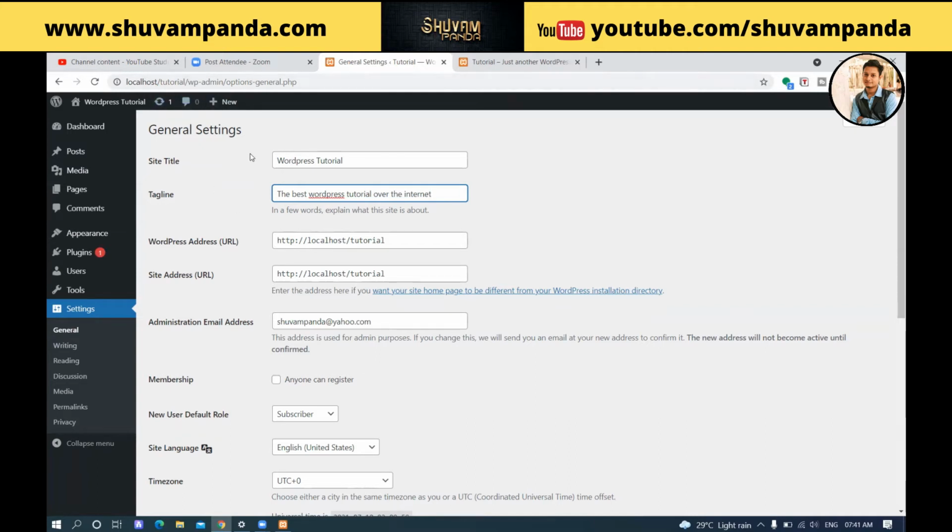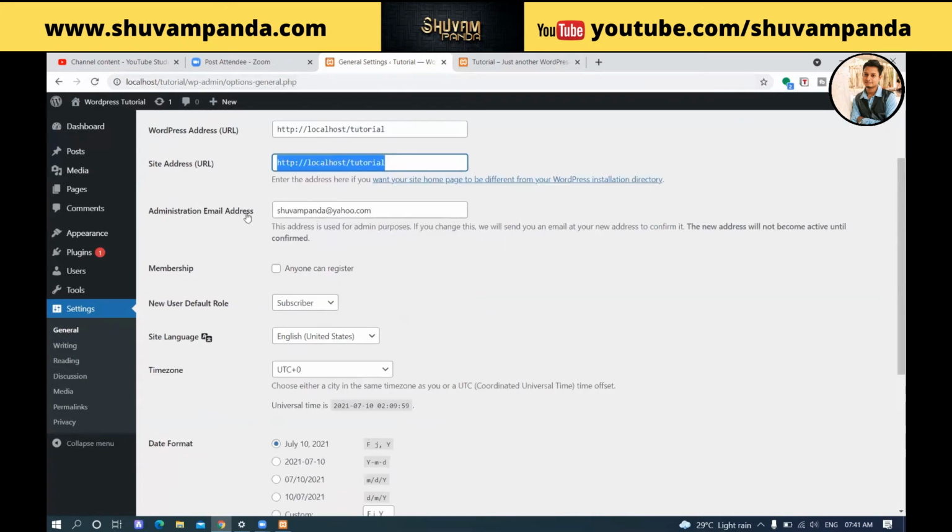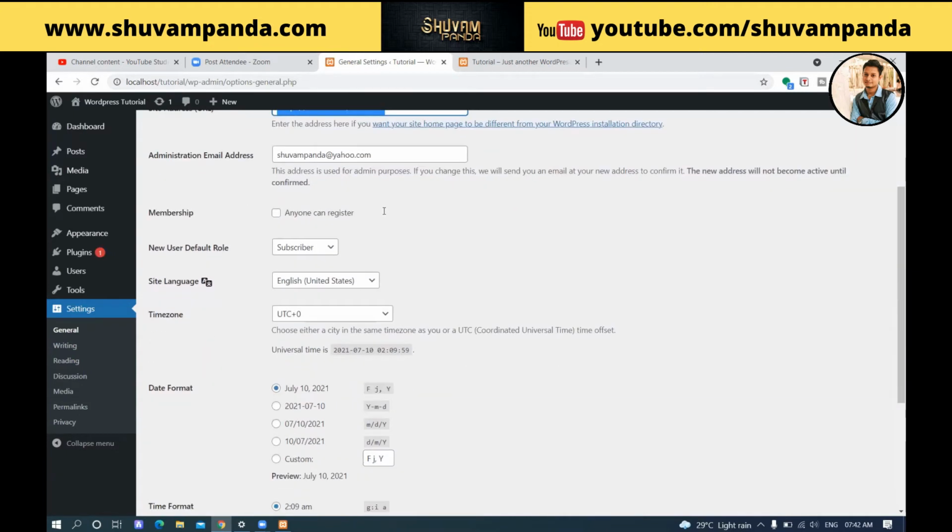The steps of opening the WordPress dashboard and all will be the same, but here this is the site title and this is the tagline of the website. Now this is the address URL. If you want to change the URL, you can do it over here. No need to change, it looks perfectly fine. Now this is the email ID, whatever I have used. It looks good.